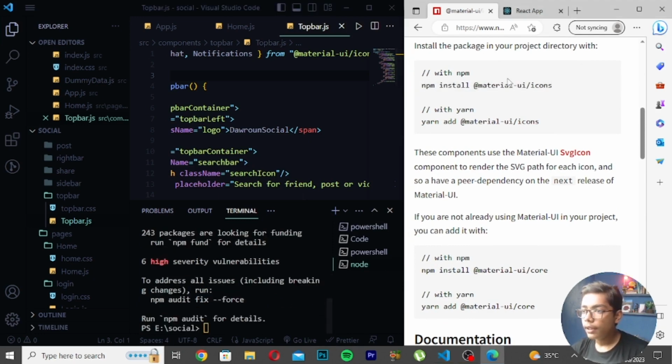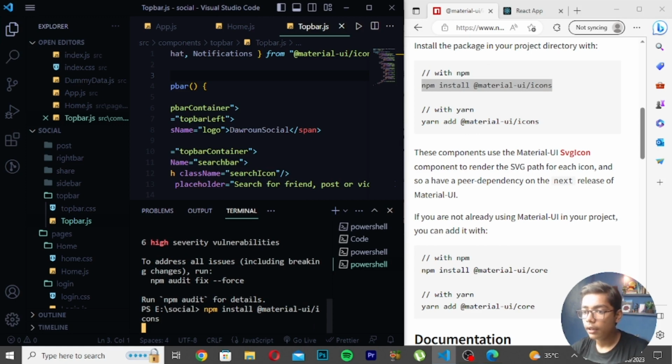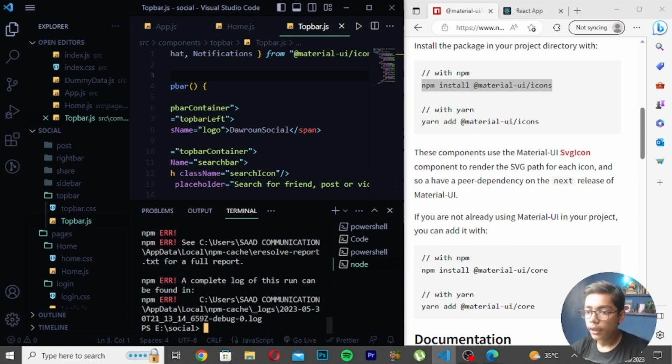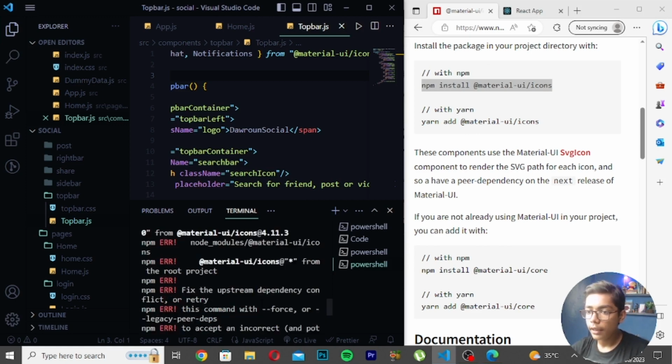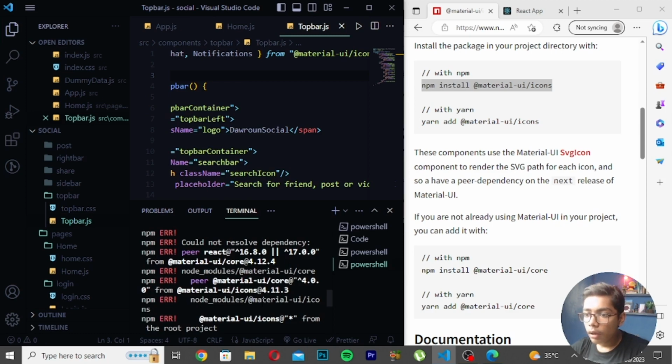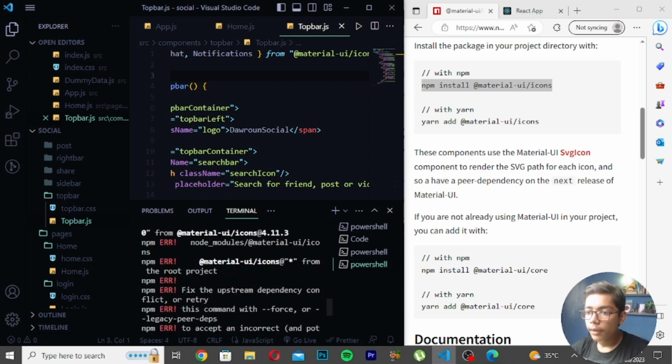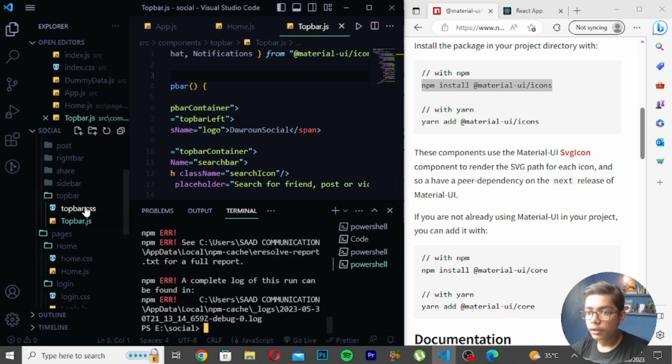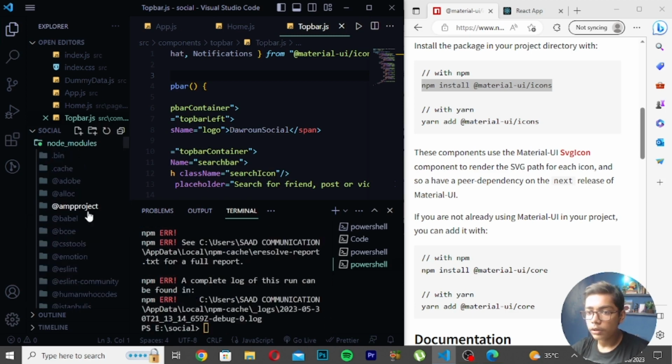So here you can see we are getting this. You just have to copy this, paste it here, and press enter. Here you have to wait a while until it is installing. It is telling me some error here, could not resolve, which means that Material UI could not be installed in our node modules.